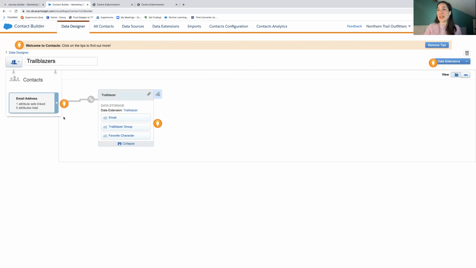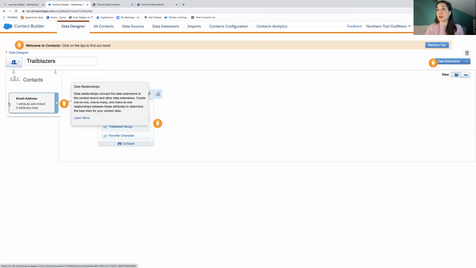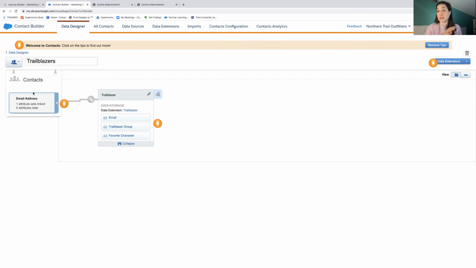So here we have one that I already linked. I made a Trailblazer data extension before class today. And on this, I have some different attributes. I have email, Trailblazer group, and your favorite character. So I've gone ahead and linked this data extension to our all contacts. So this is going to be accessing our contact key and really looking at all of those different channels.